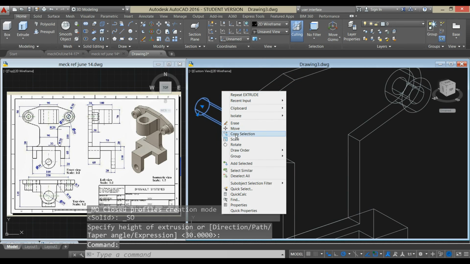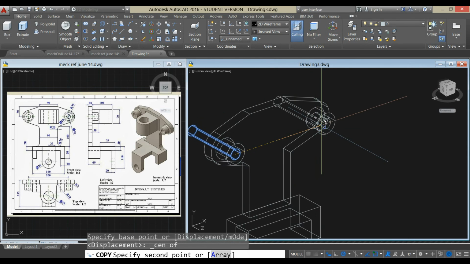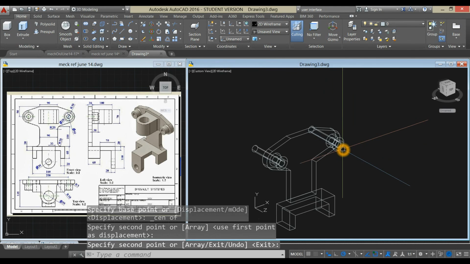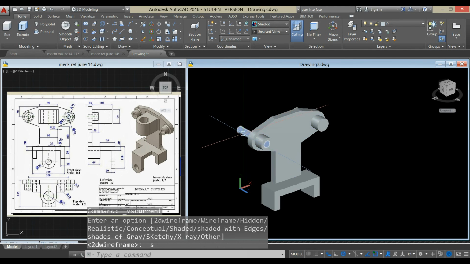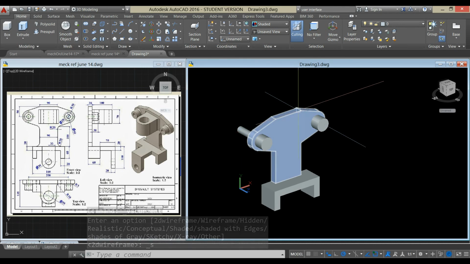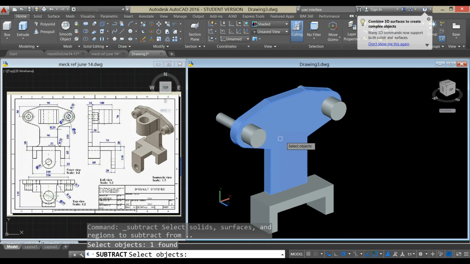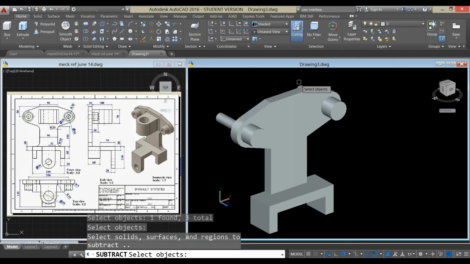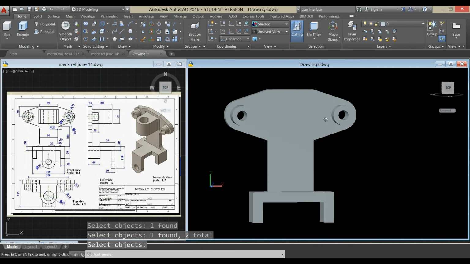Copy this one, grab the center, and this destination point is here. Alright. Okay, so I'm gonna subtract these two objects from here. So go to subtract, select the objects you want to keep, right click, select the objects you want to remove, that one there and this one here. Let me check. So there you go.